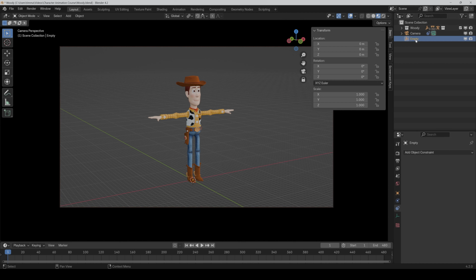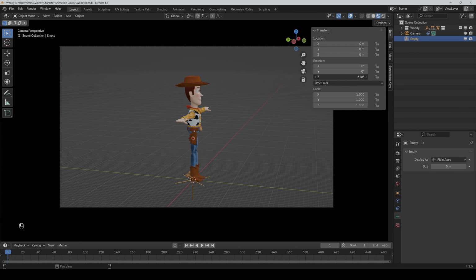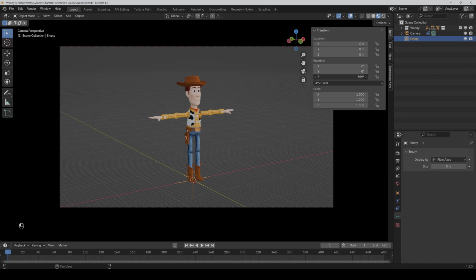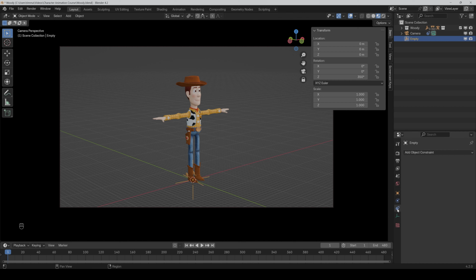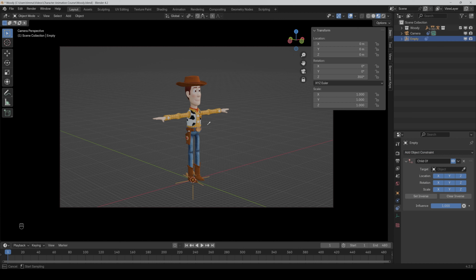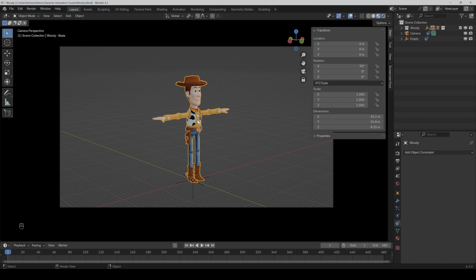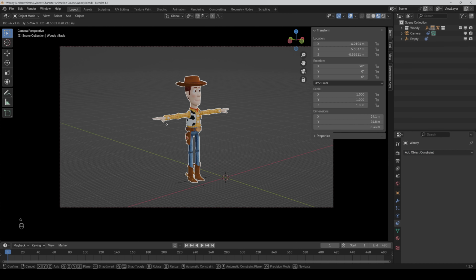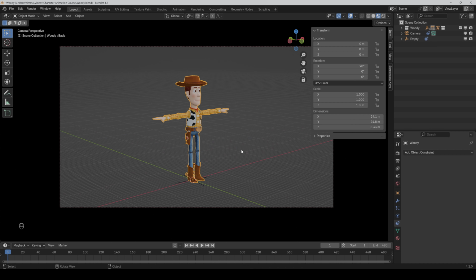And then we can select the empty again, and if you don't see it, then you can change the size here and make it a bit bigger like this. And the cool thing is, if we rotate the empty, then we also rotate the camera. And yeah, this is pretty simple and very useful. And of course you can also parent the empty to the character in this case. Yeah, and if I now move the character, then it goes with it.